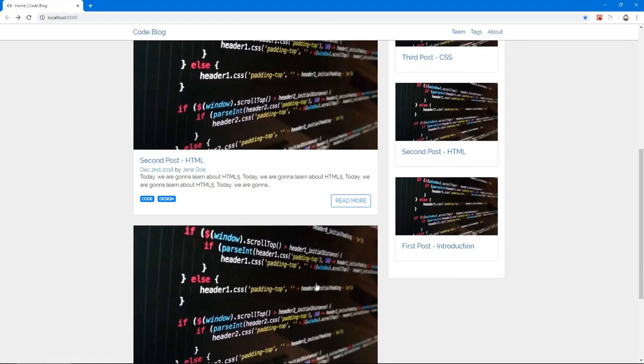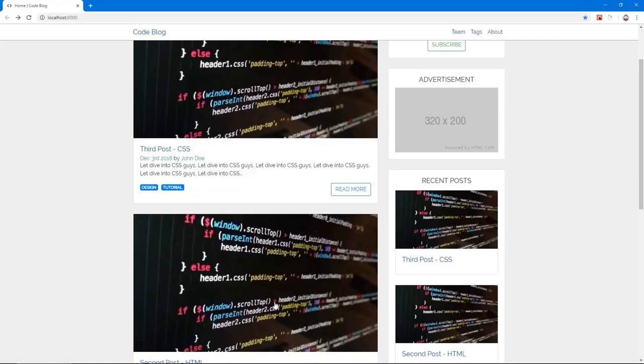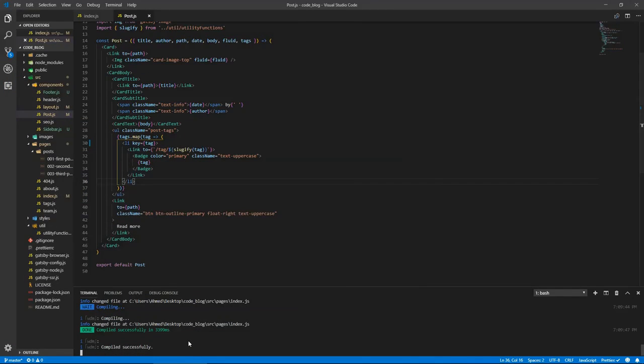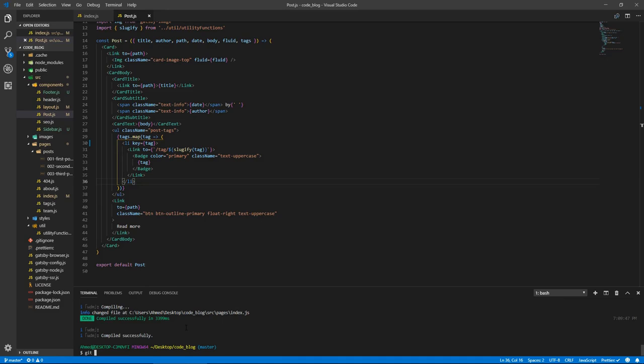So let's create the single post page where we see just one post. And before we do that, let's commit our changes. Let's stop the development server and run git add dot and git commit. And let's say created sidebar and footer components.